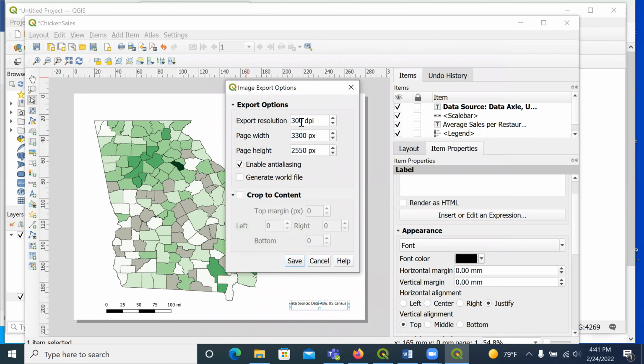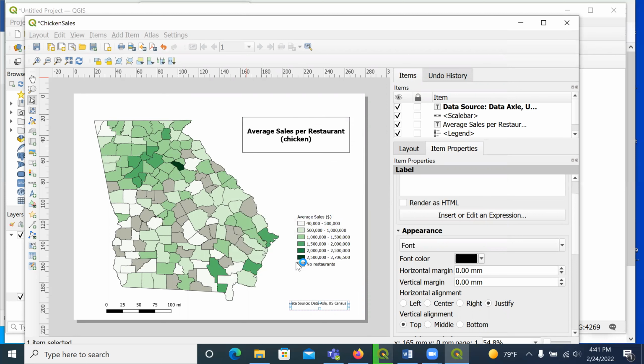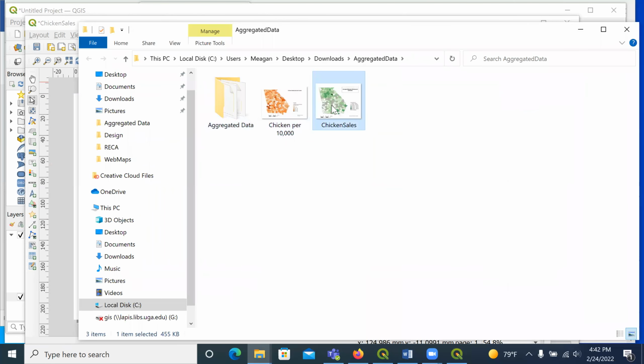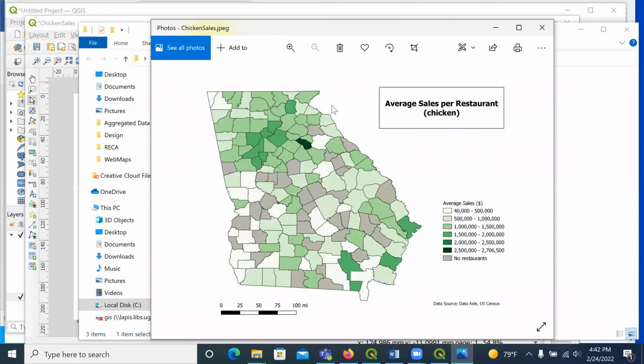You want at least 300 DPI. That way you can expand it to about twice the size without it pixelating. And then if you want to see your map, and there we go.